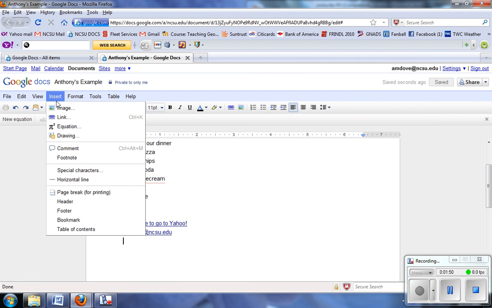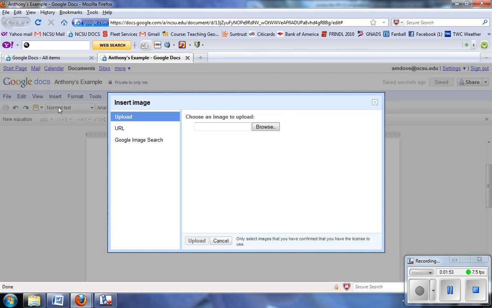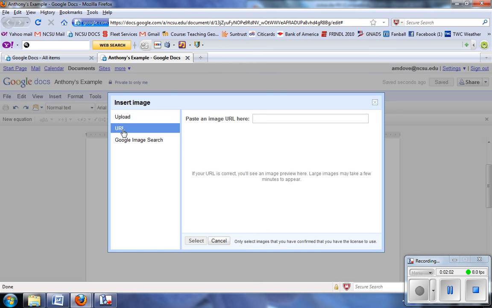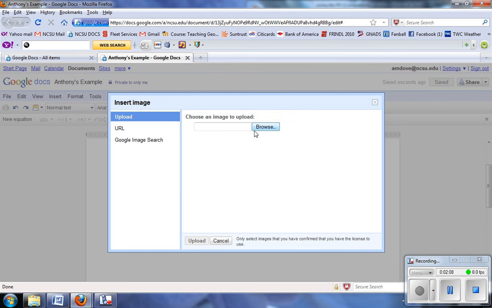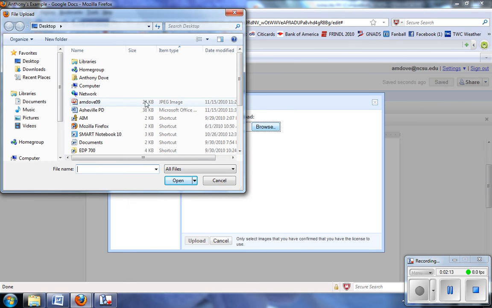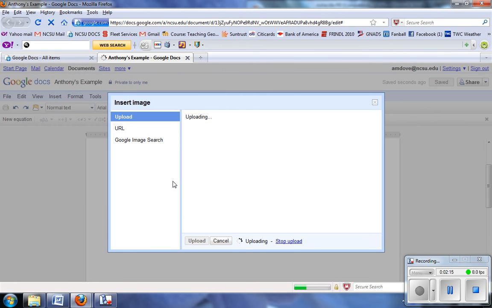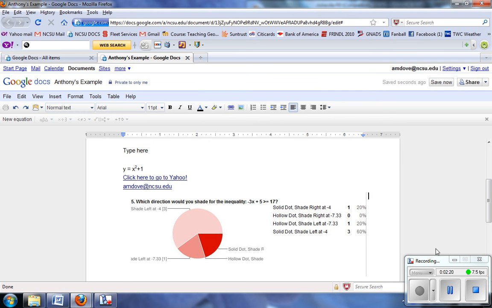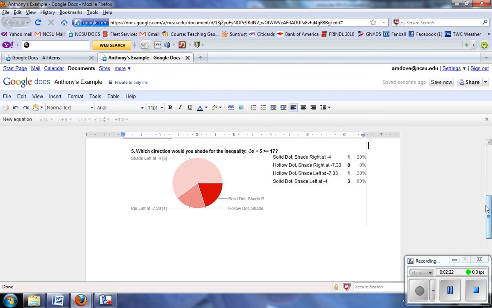The next thing that you could do is insert an image. So if I go to image, I have three options. I could do a Google image search and try to find something that way. If I had a specific link that I knew on the web that was to a picture, I could use that. Or I could just upload a picture from my own computer. To do that, I just click Browse. I find an image, click Open, and it'll automatically stick it in wherever I had that. And there I have an image.